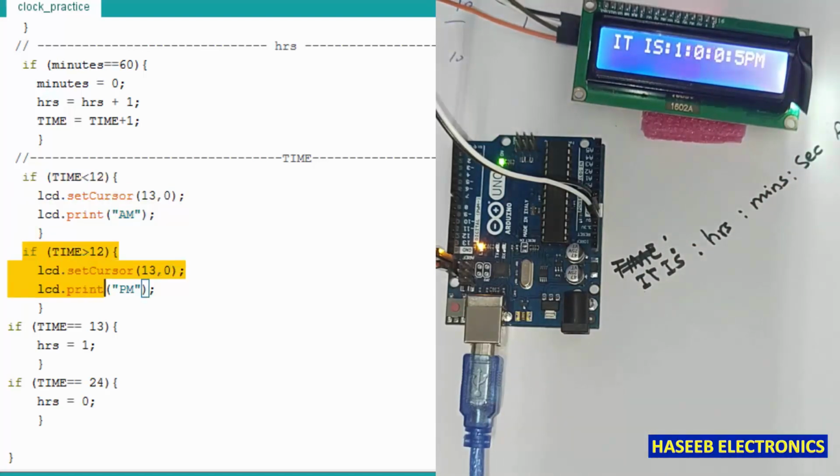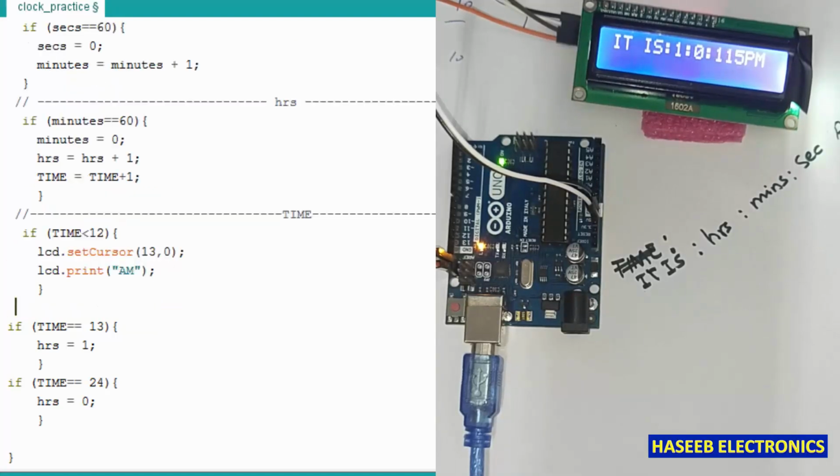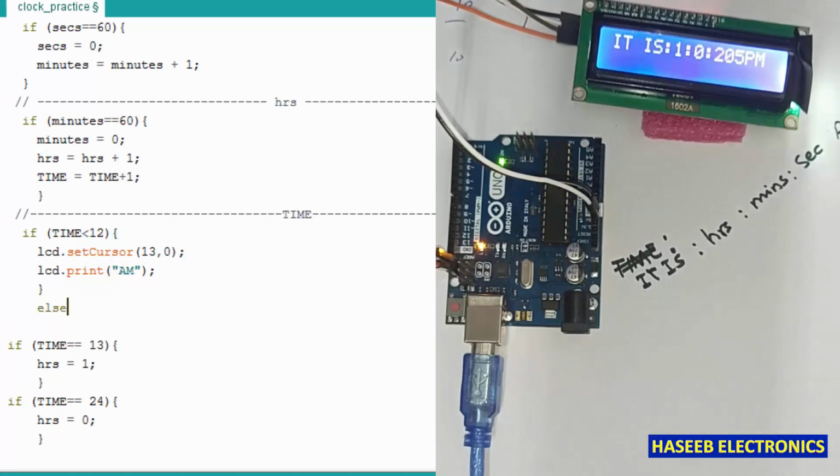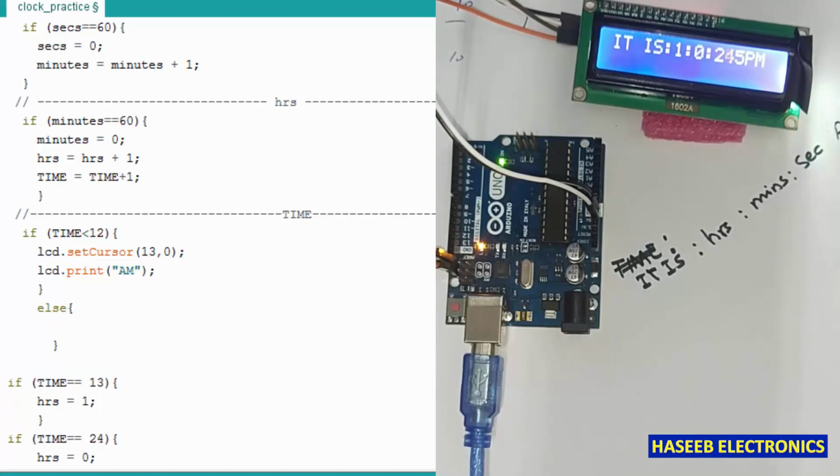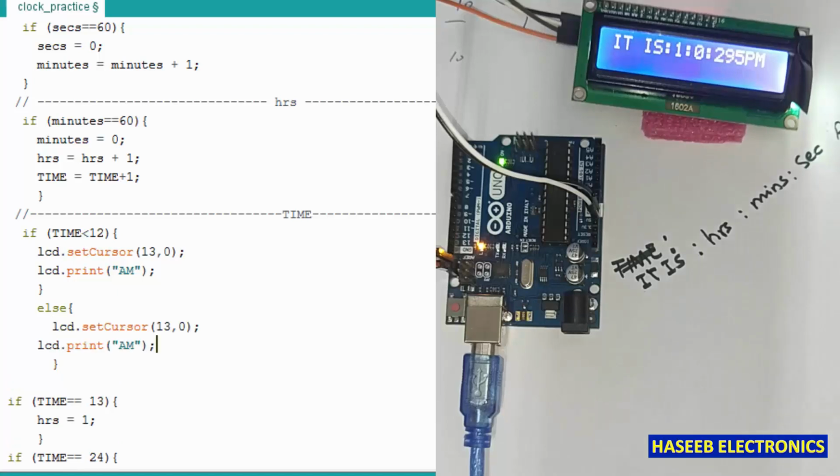So we can amend our program here. In this block we will amend the if. We will use the if and else function. If time is less than 12, show AM. After this block, write else in a sub block. We will copy these arguments and paste them here. We will say just PM.